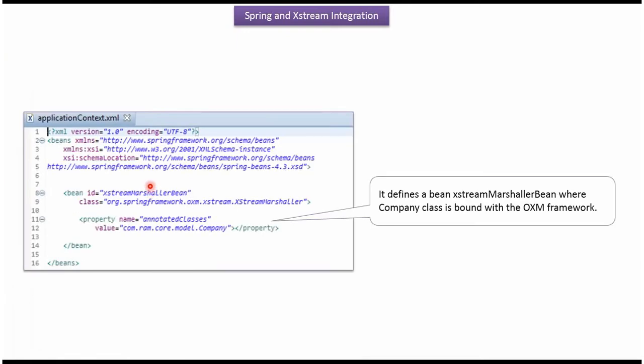This is a Spring configuration file. Here I have defined XStream marshaller bean, where Company class is bound with OXM framework.